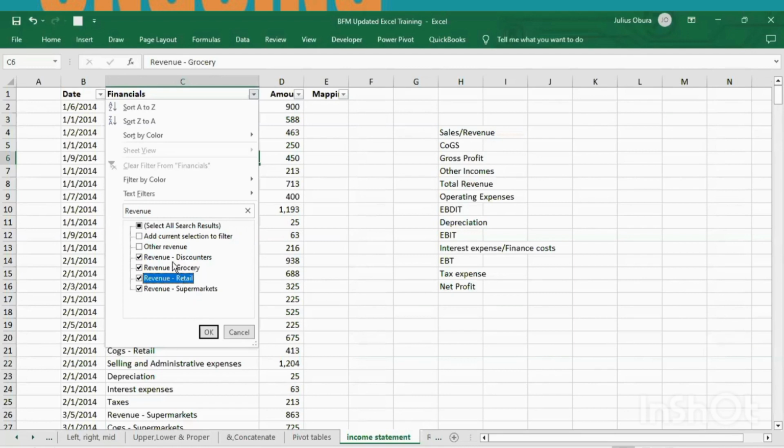So those are the main revenue lines or the main income lines for the company. The other ones are the extra sources of income, and we'll be able to account for them later. So for now, let's have revenue from discounters, revenue from grocery, revenue from retail, and revenue from supermarkets. Once you're done, click OK.